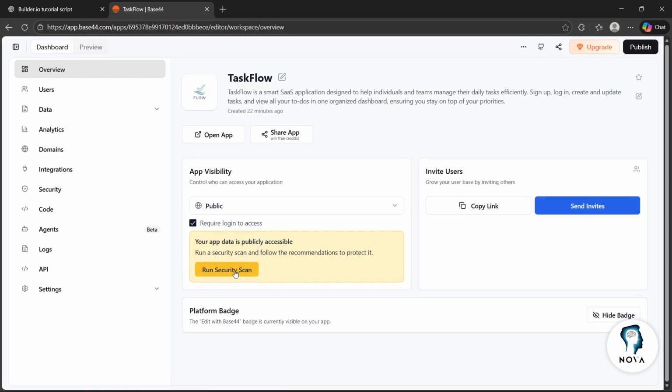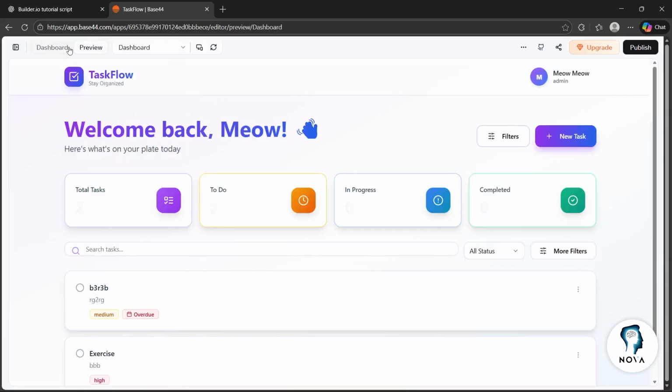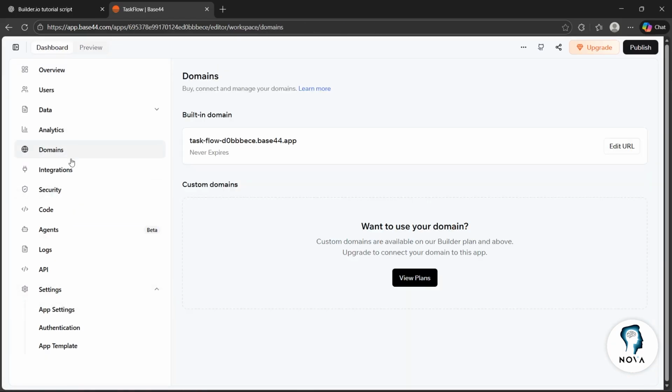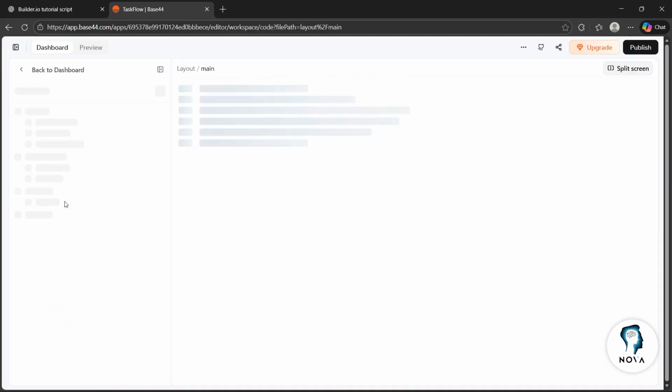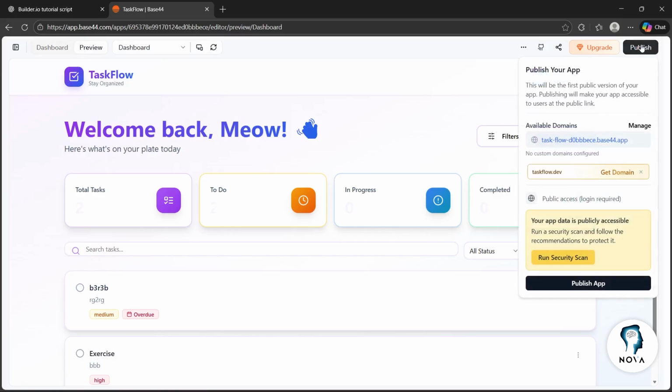You can also click run security scan and click hide this badge, that is the platform badge, and turn this off by upgrading to a new plan. Now, after making sure all the changes are finished from the application page, also from the dashboard like analytics, domains, integrations and any code that you want, once you're finished with it, simply click the publish icon at the top and click publish app. After you do this, your app will be live and published.